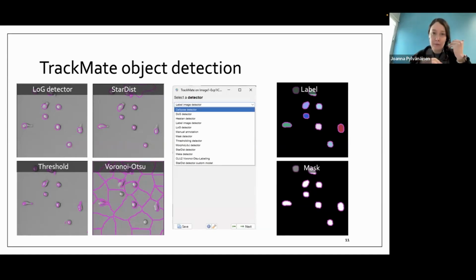So the segmentation part is very important, and therefore in the workshop today we're going to use already generated label images using StarDist segmentation. So the labels would look something like this on the right, and just to show that TrackMate can also read mask images here.